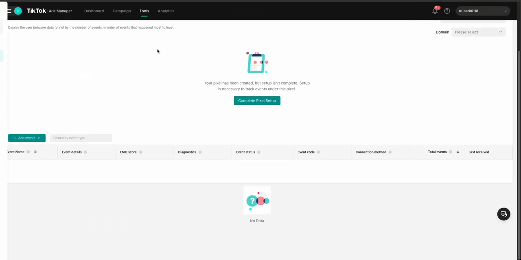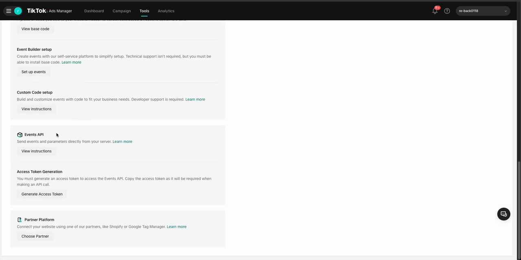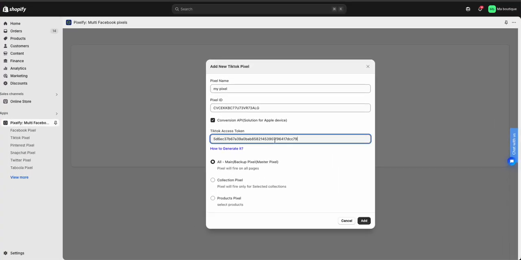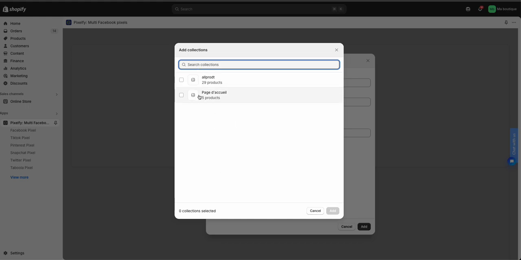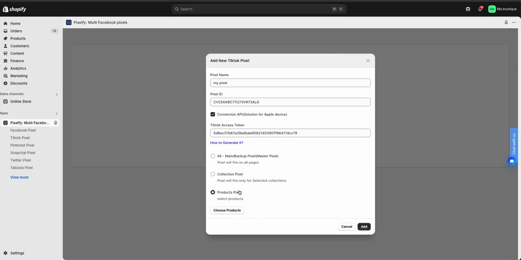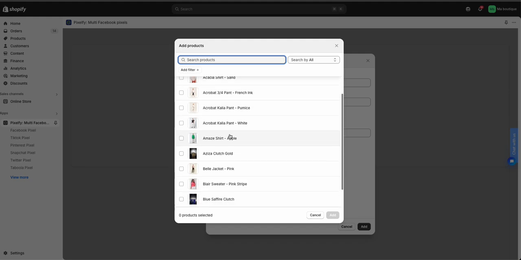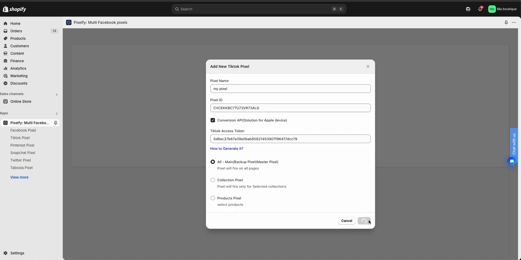Let's add the Conversion API. Go to settings, go down, change access token, copy, paste. Here you choose where the pixel is applied. If you choose collection, it will only be on this specific collection. If you choose product, it will show only on this specific product you selected. That's it guys. Okay, let's choose the full store.